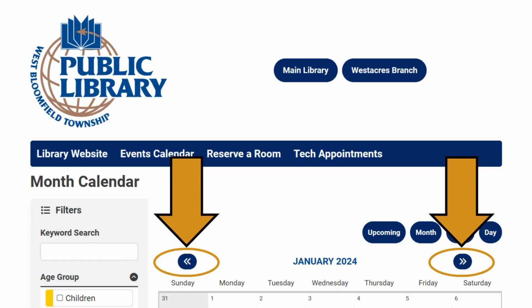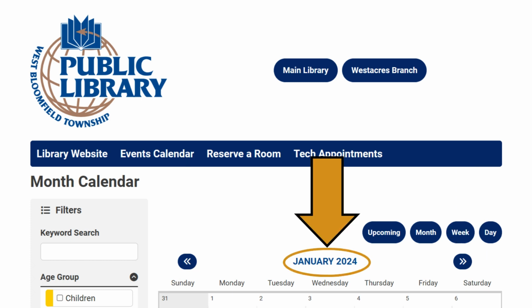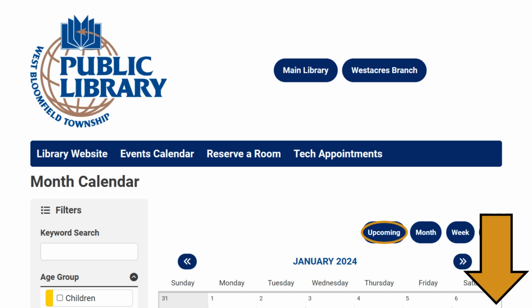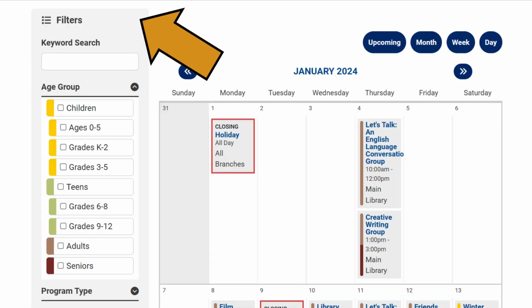You'll see upcoming events starting with the month you're in. You can toggle between months using the arrow keys, or by clicking on the month heading. Scroll down on the page to view more events on a calendar view. You can also click on Upcoming to see a list view of upcoming events. You can use filters if you'd like to limit what you see on the calendar.